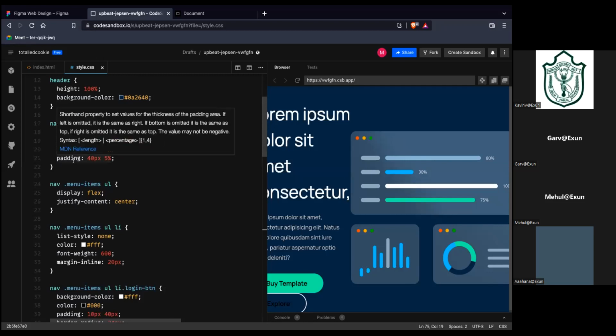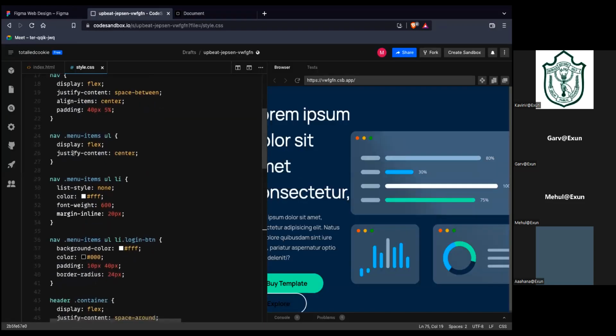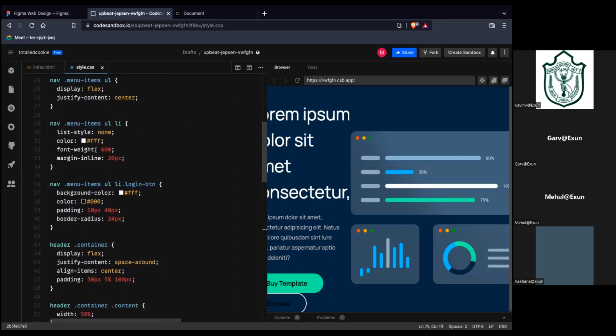And padding basically means the amount of space they have between the outer area of the element and the content. So basically if you're saying 40 pixels, we are saying that there's a space of 40 pixels from here, and 5% means basically 5% from the right and the left of the elements. So we have a display flex, justify content center, list style none basically says that we should not have those markers. So basically we're removing those markers and setting it to none. Then we have a color which is set to white. Margin inline basically says we have to set margin 20 pixels from the right and the left.